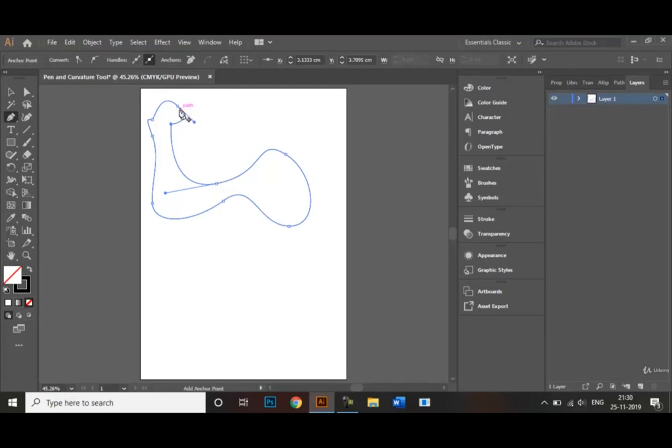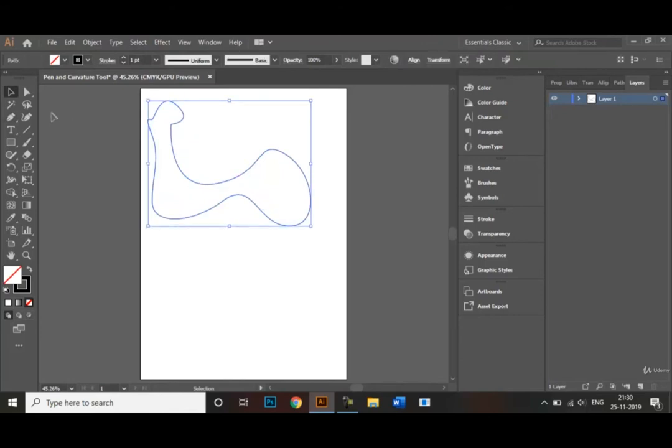So once you are finished with your designs, make sure that you end your shape by coming back to the same anchor point where you began. That's where you close your shape like this. So it's like this. This is a very random abstract shape that I've made.